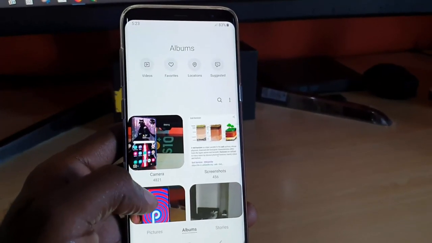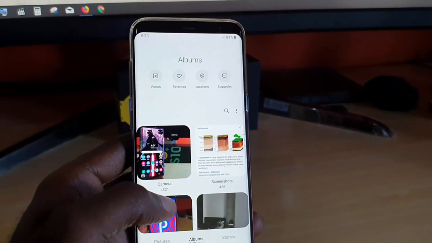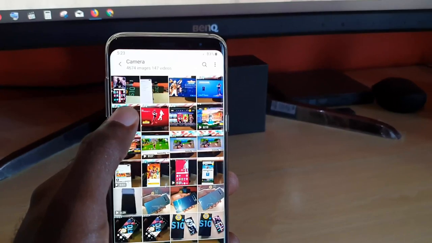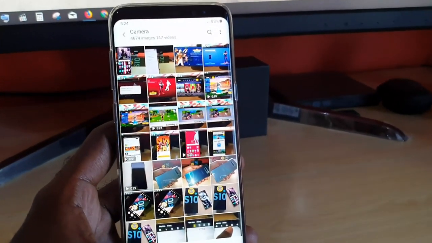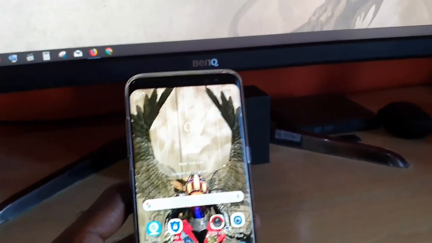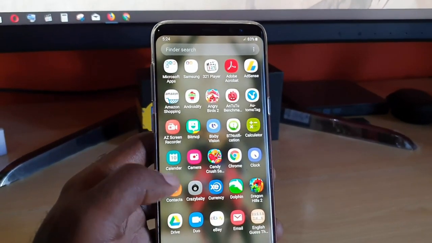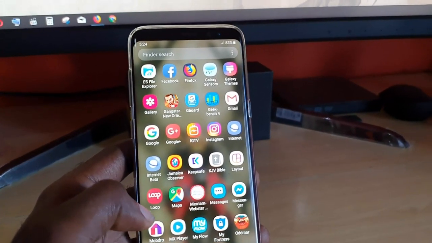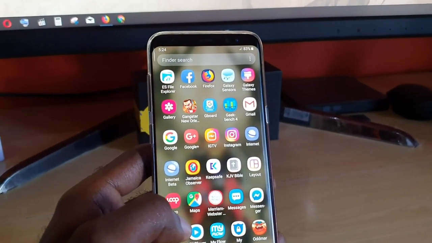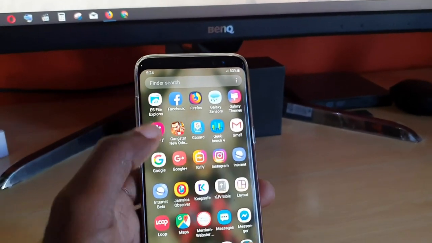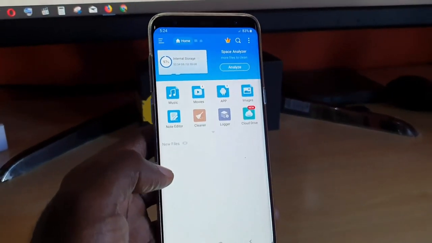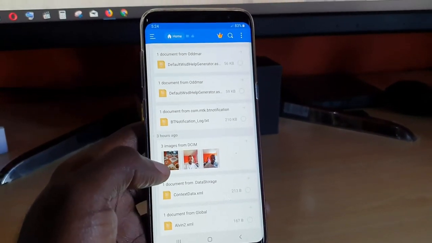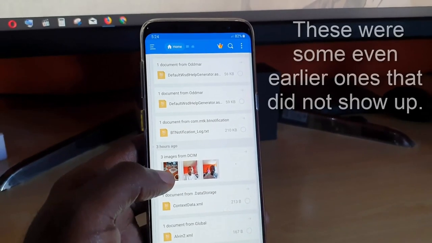All right guys, so as you saw, it's finished populating 4821 pictures, and if I go into gallery, it should show them up. Of course, in this case it did not, so we're gonna go on to the other step that you can use. So you're gonna exit. Now for this part of the tutorial, you'll need a file explorer. The file explorer I actually use is called ES File Explorer. If you go into ES File Explorer, it's gonna scan your system and it should find the missing files. And there you go, it shows them right here, and these are the missing files.